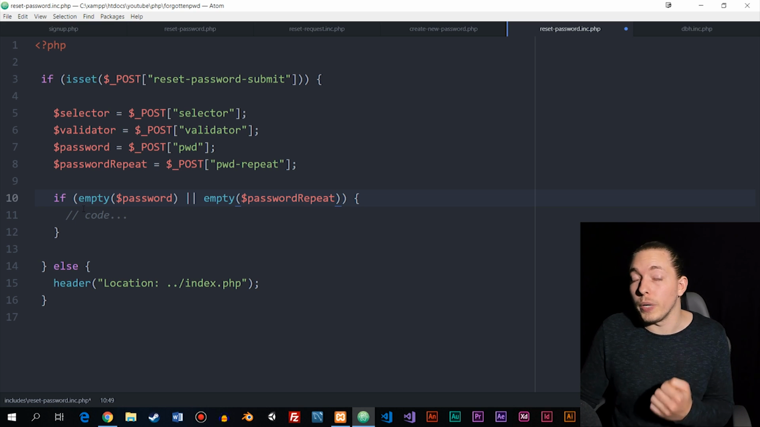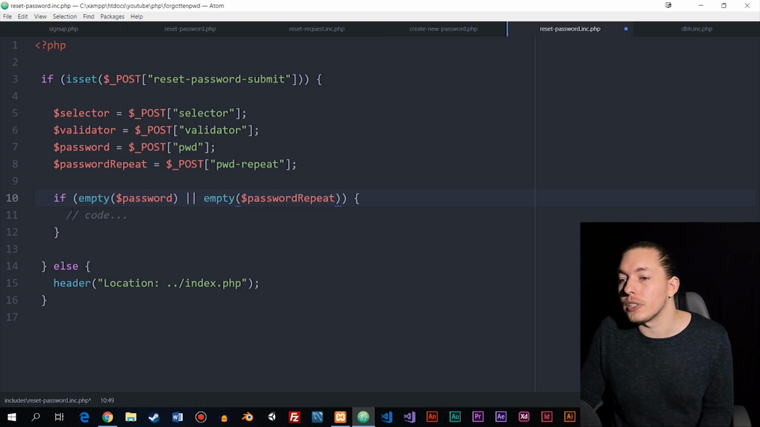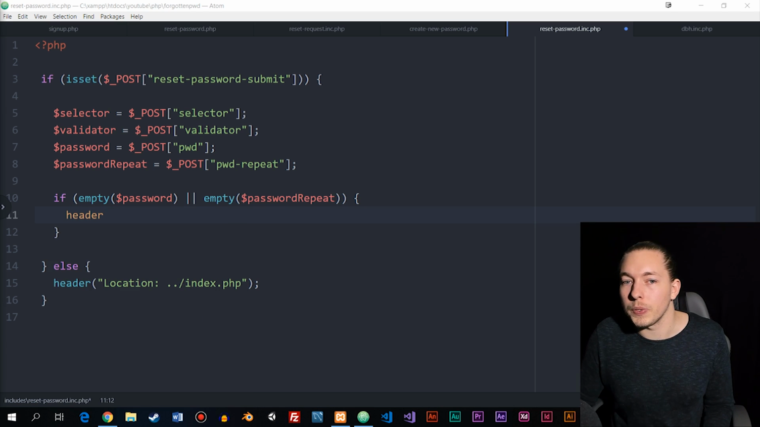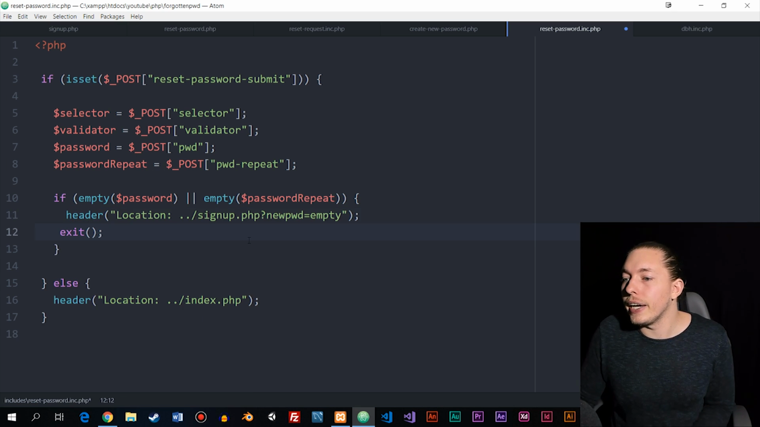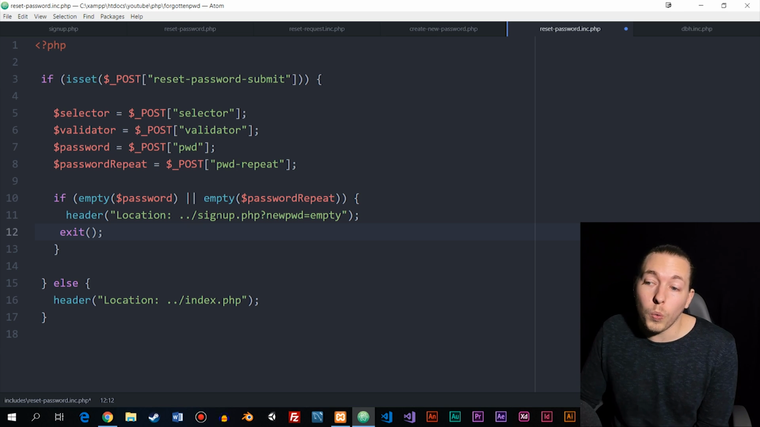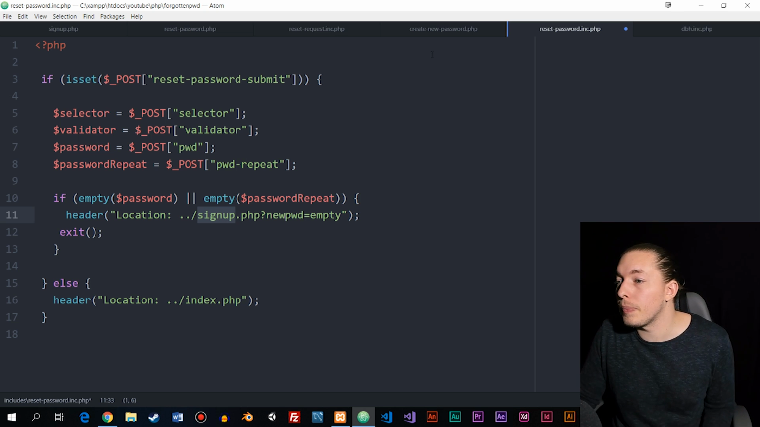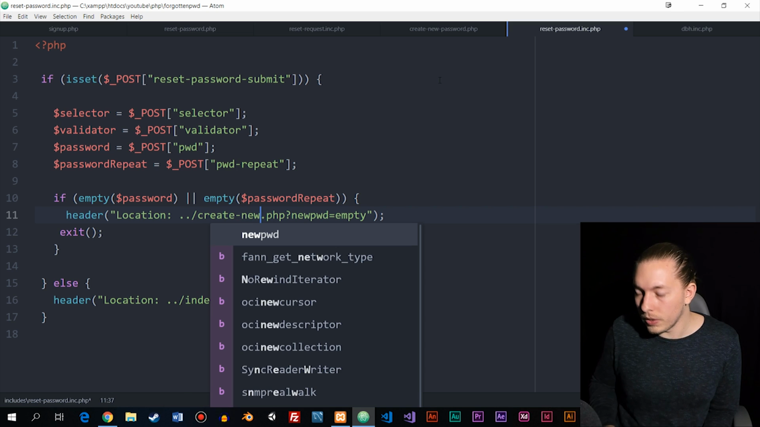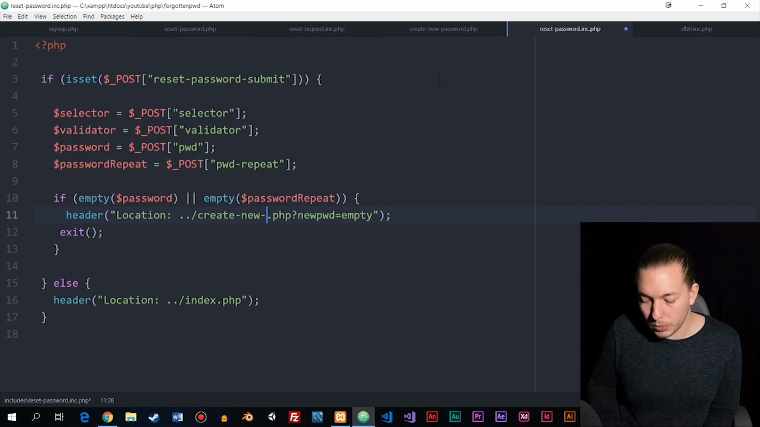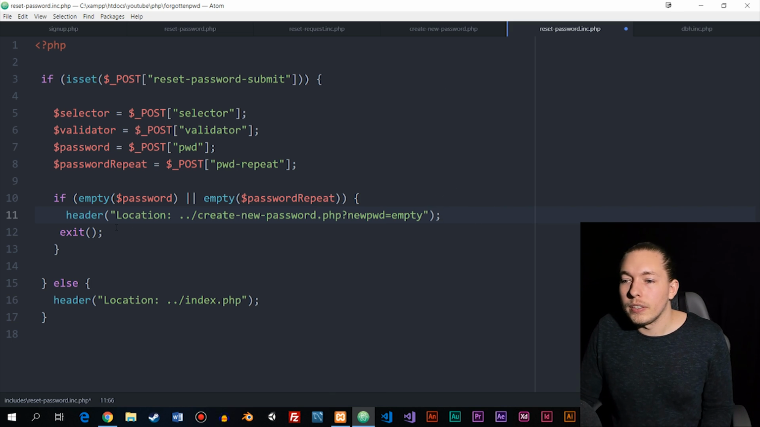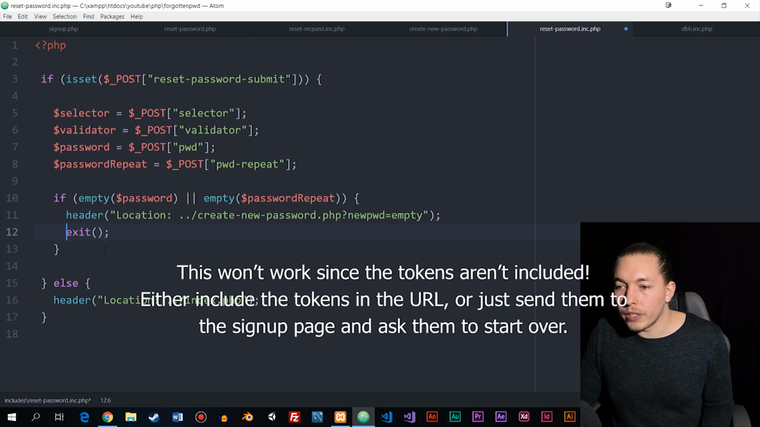So now that we have this, we can go ahead and say, well, if these were empty, then we want to send them back to a certain page with an error message. So in this case here, I want to send them back using a header. Just going to copy paste from my notes because this is not very long. Going to send them back using a header to the sign up page that says new password empty. Or we could send them back to the page that they just came from, where they tried to reset their password. Let's send them back to that page. So create-new-password.php. With this, we can go ahead and continue here.